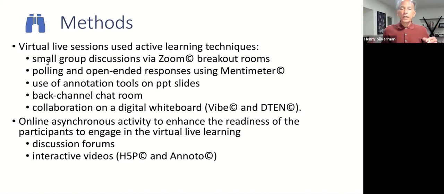This consisted of small group discussions via the Zoom breakout rooms, polling and open-ended responses using the software program Mentimeter, which I'll show in just a few minutes, the use of annotation tools on PowerPoint slides by the facilitator and also by the students, back-channel chat room, and collaboration on a digital whiteboard using the Vibe and the D10 whiteboards.